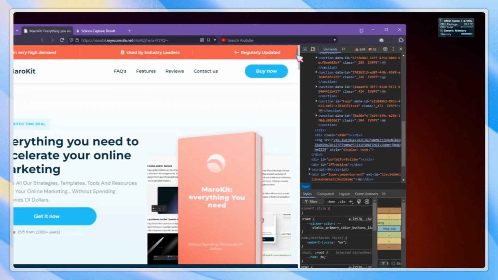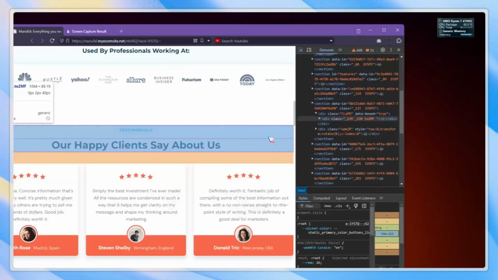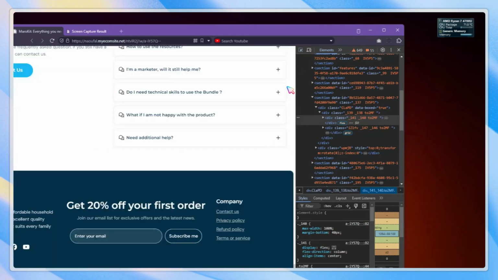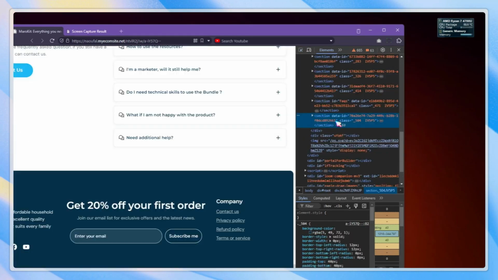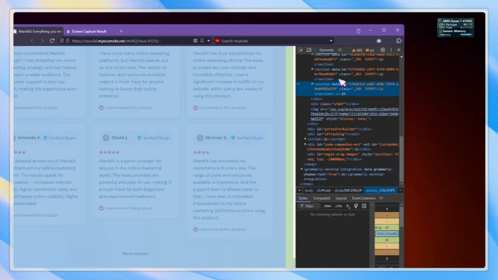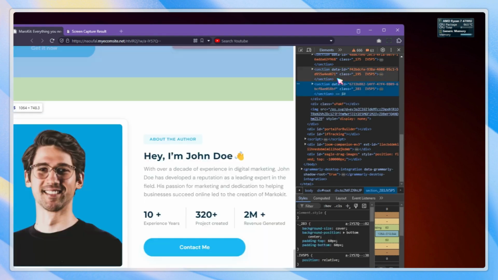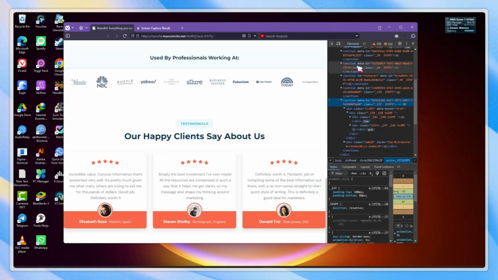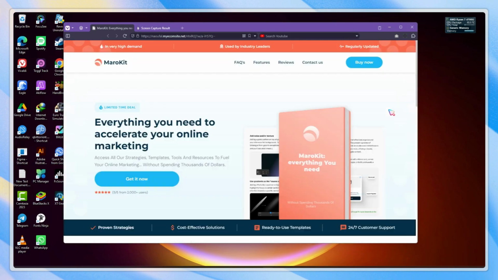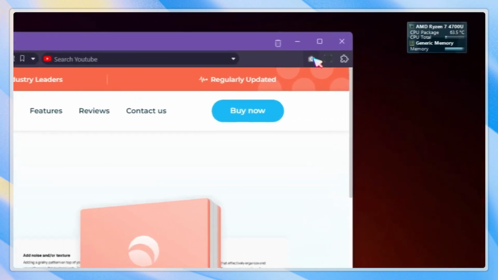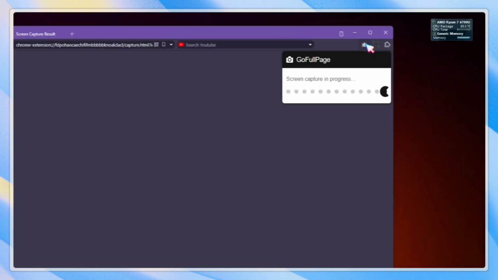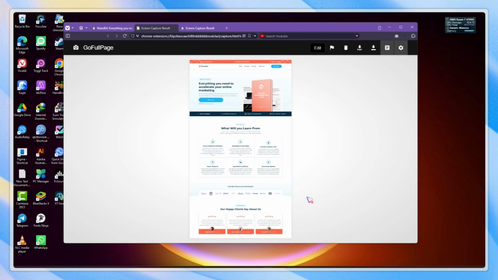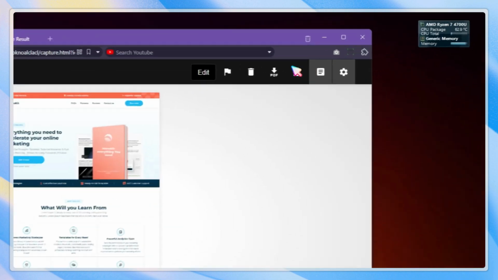A long page can affect the screenshot quality, so keeping it concise ensures the image is clear and focused. Select the section and click Delete. I'm going to use this extension called Go Full Page to take a screenshot of the full page. Let's click Download and go back to screenshot the mobile version.